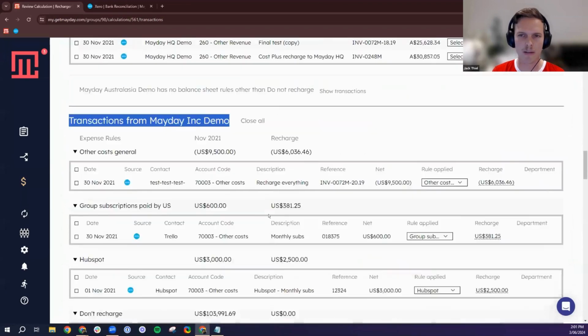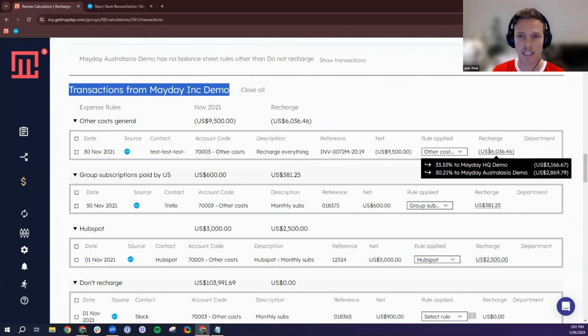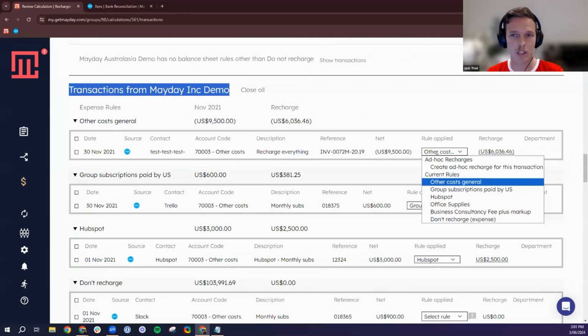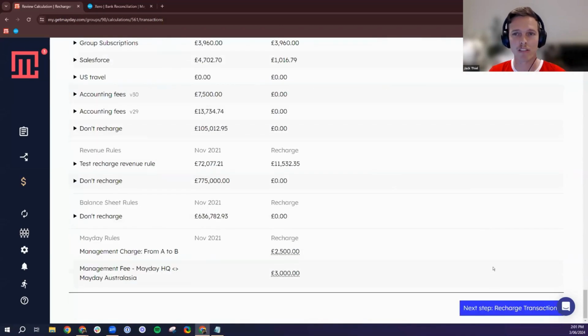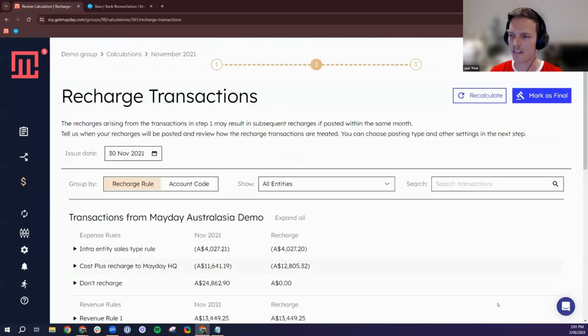I can hover over an amount to see how it's going to be recharged and split. I can override the rule that's being applied if I need to, if there's some nuanced situation this month that I want to change. But ultimately, this screen is just to give you peace of mind, to allow you to run your eyes over transactions, make sure you're happy with everything before it gets posted into Xero.